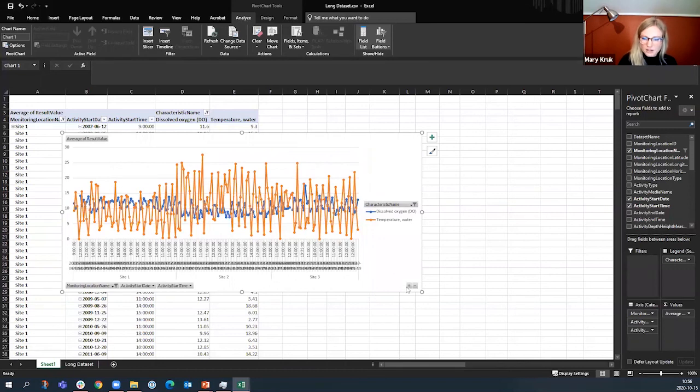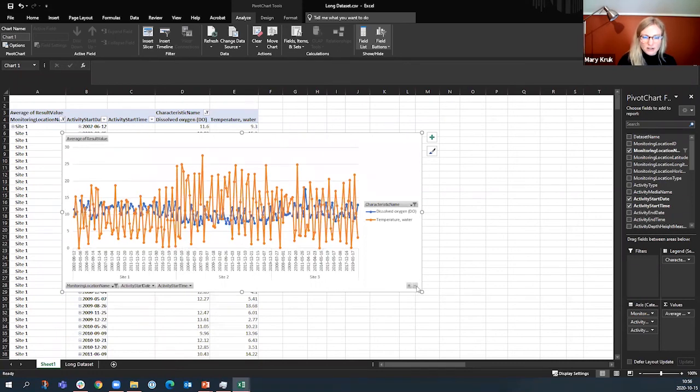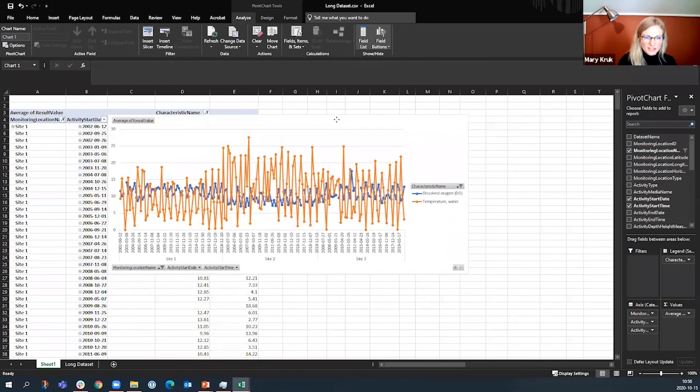And we want to remove the granularity of time that it's displaying here. Using the plus and minus symbols in the bottom right of the chart, you can remove elements. So if I hit the minus sign, it'll get rid of the times. So it's just showing you by date and by site.